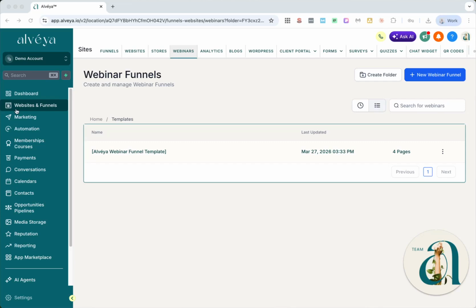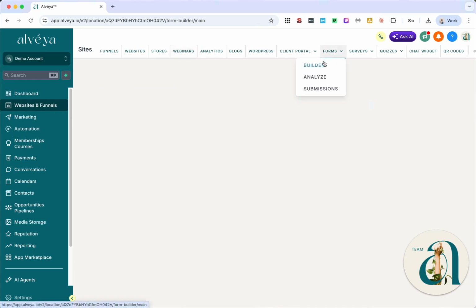Step one is to create the opt-in form. We're going to start by building this form that will sit on the registration page. This is where it collects the registrant's details and the email address and adds them to the list where you'll be sending the emails. Inside of Alvear, head to websites and funnels and then across to forms.